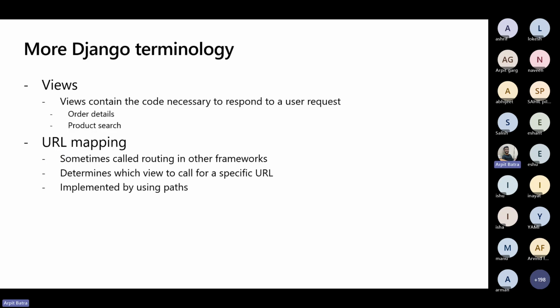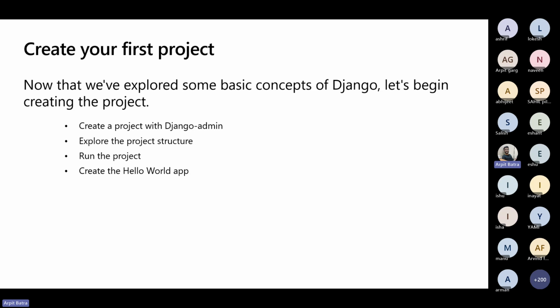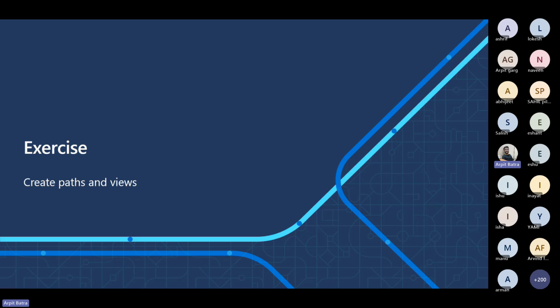Now we go for more Django terminology. Views contain the code necessary to respond to a user request. Next we go for URL mapping, sometimes called routing in other frameworks. It determines which view to call for a specific URL, implemented by using path. These are covered, not so important. Next we discuss another exercise for creating your first project. Next we discussed the create path and view exercise, and last we have a knowledge check.